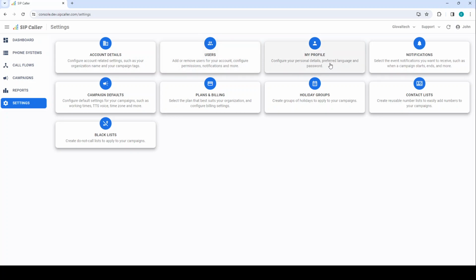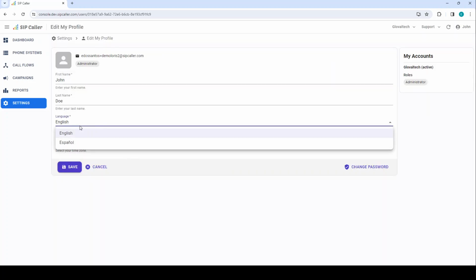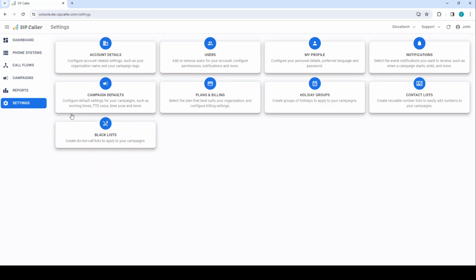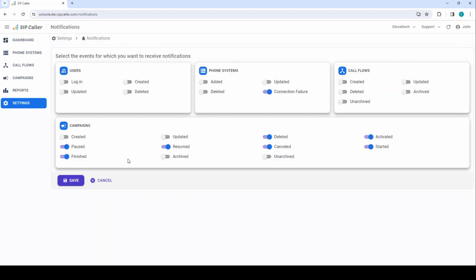In the profile section, you define your language. Currently we only support English and Spanish, but at some point we will add other languages as well, and all the user interface will be automatically translated to the language that you select here. You can configure notifications if you want to get notifications in specific cases, like when a campaign starts or a campaign finishes, you will receive an email with details related to that.